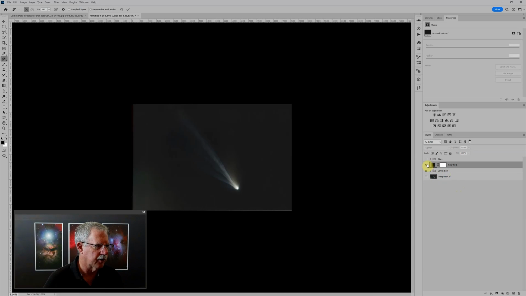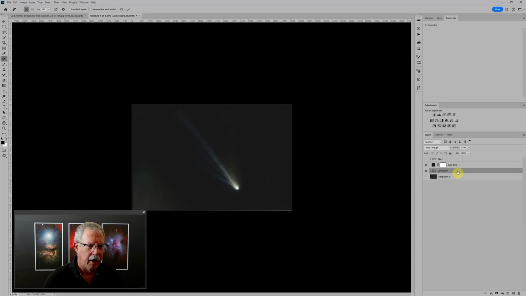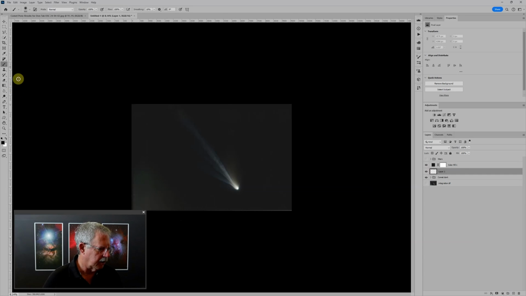So if I turn this on and off, you can see there's just a few areas where it's having an effect. And that's usually the way you want it. You want it to just barely have an effect. And now I'll just add a blank layer underneath it. And since there's nothing in this area that we're interested in, and we're just going to put stars on top, I can just grab the brush tool with black as my foreground color, and even at 100% opacity, I can paint in here with black.